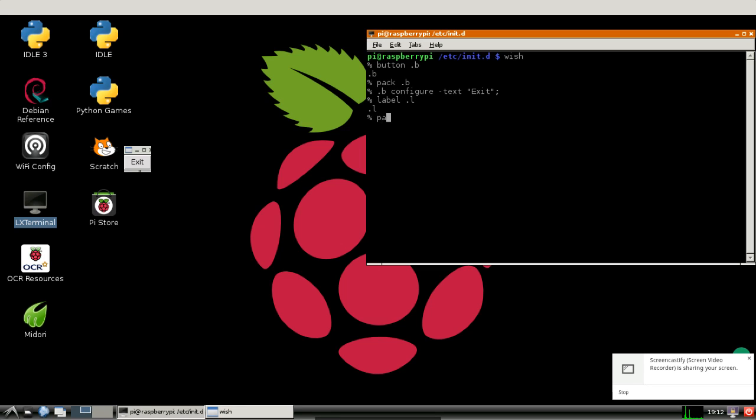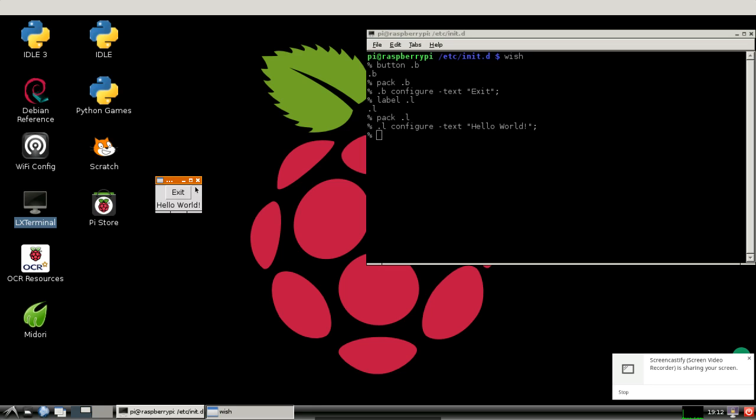Let me put a nice little label on there. L, I'll configure, and we'll give it some text to make it a little wider. Hello world, it seems to be popular. So now I should be able to grab it, drag it around.